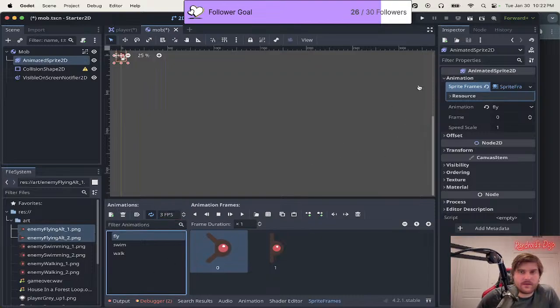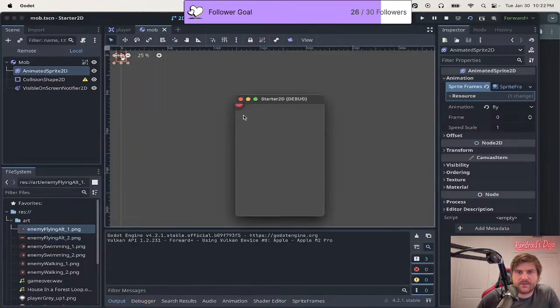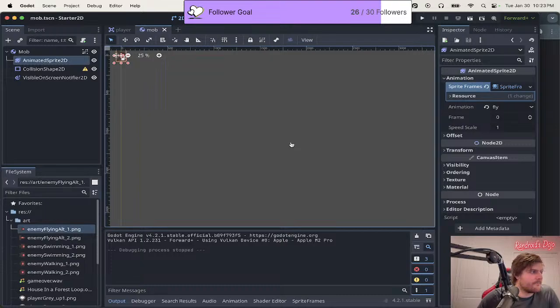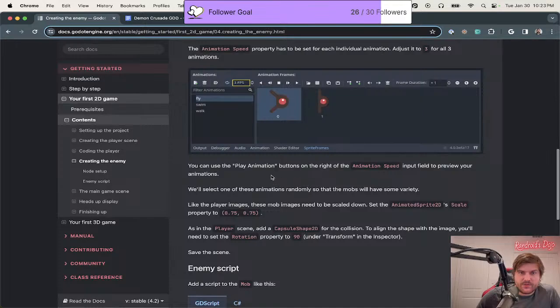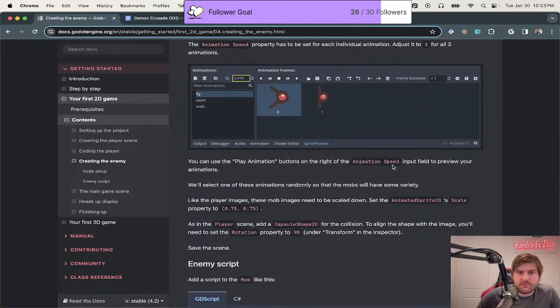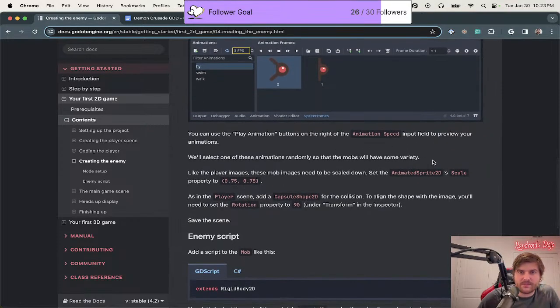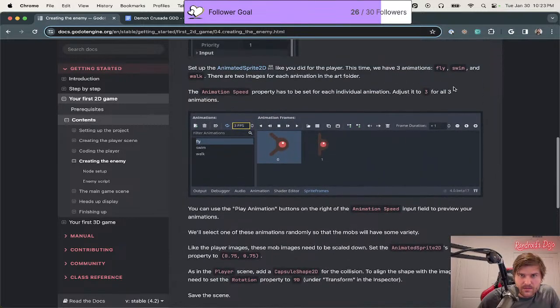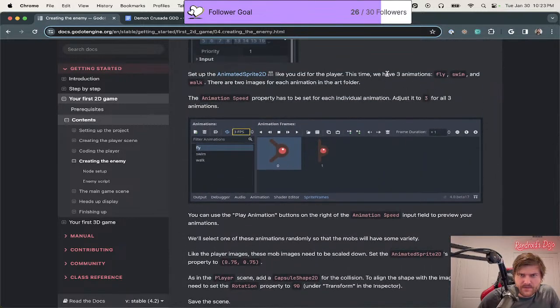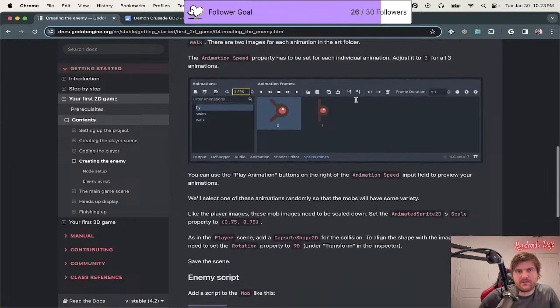Cool. This shouldn't do anything if I play this scene, right? It's just gonna sit there. Okay, that's what I thought. What's next? You can use play animation buttons. On the right of the animation speed input field to preview your animations, we'll select one of these animations randomly so that the mobs will have some variety. This time we have 3 animations. So fly, swim, and walk are the 3 variations.